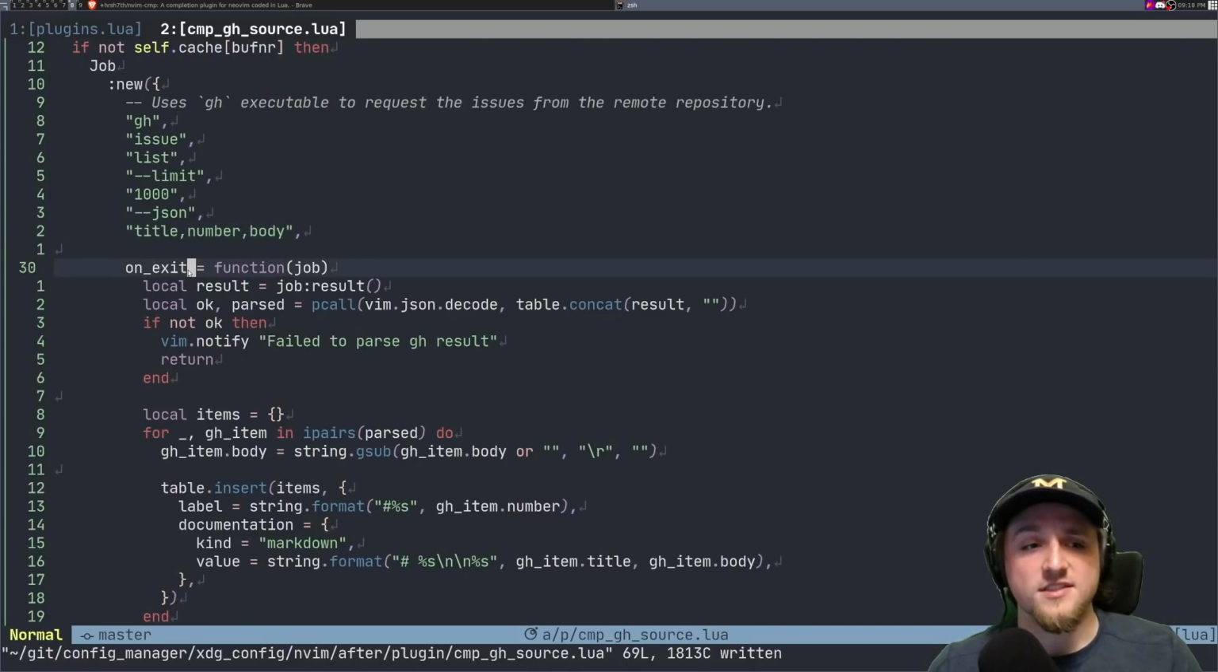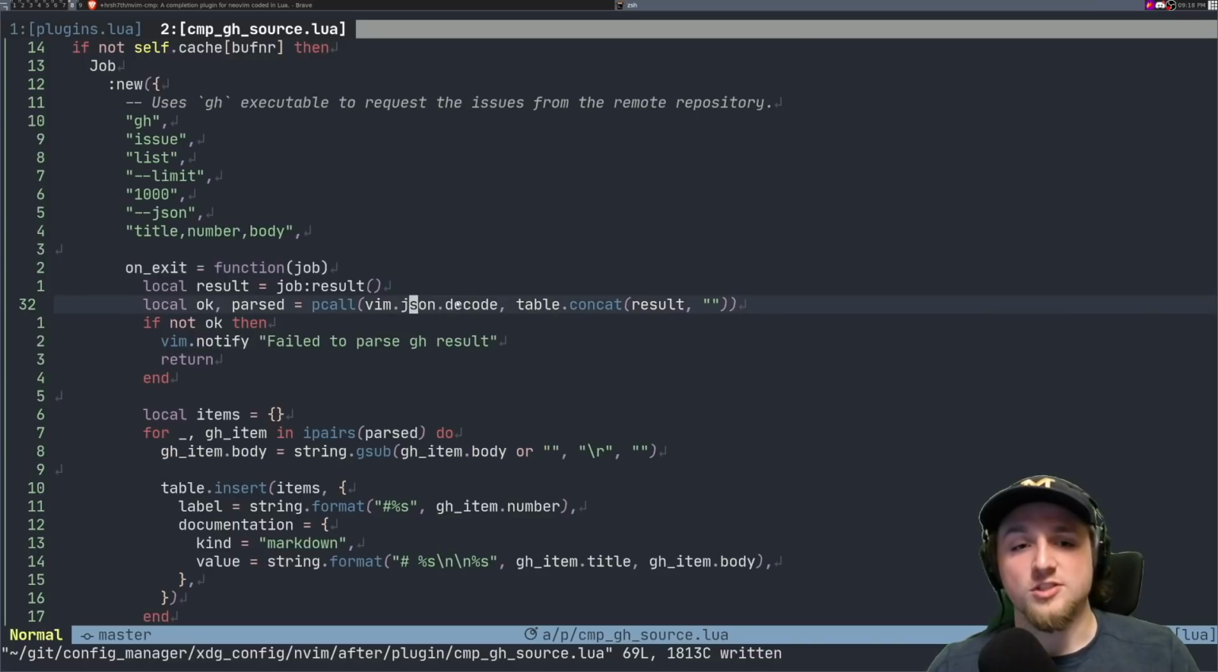So what this does is this function runs when the job exits. We can get the results. We try and decode them.